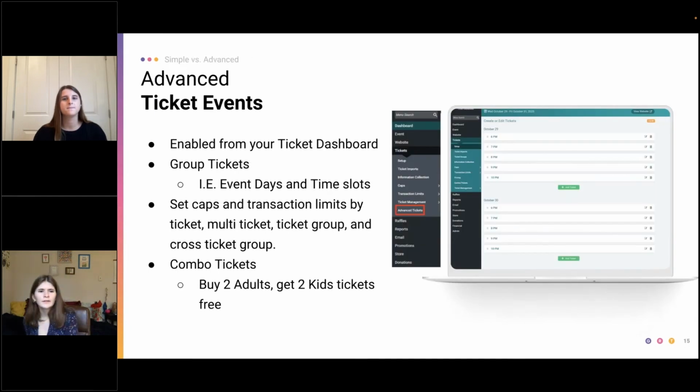An advanced ticket event, we use the word advanced to refer to any ticket event that's using ticket groups. You can actually see one on the right here. Ticket groups are the categories that you can create for your tickets. The most common way that people use that right now is if you have a multi-day event, you can create a ticket group for each of your days and then use the tickets within that group to create time slots or options like general or VIP within that.